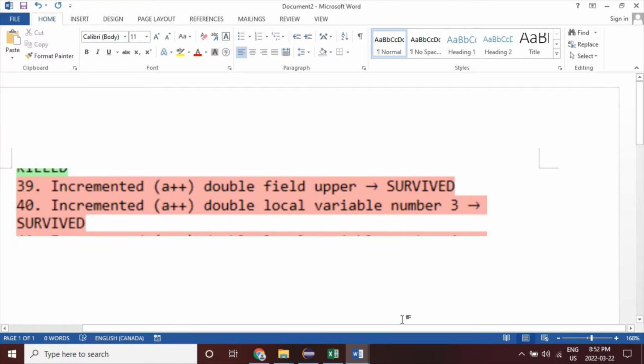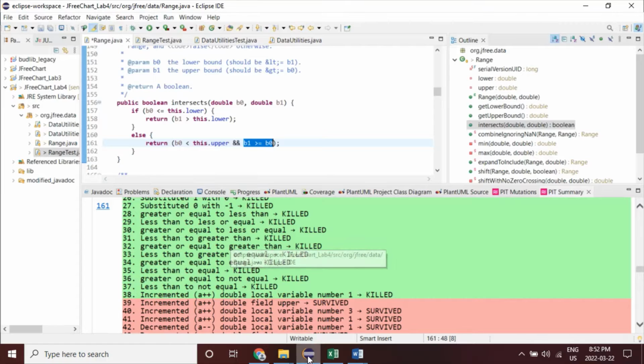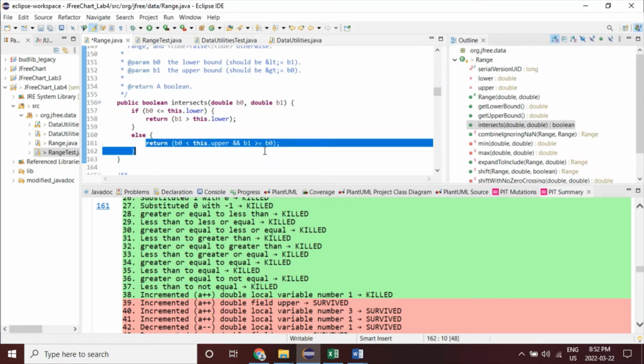Now, another mutation I want to talk about is the incremented A++ double field upper survived. In this case, this one is also being applied to this particular return statement. However, what's the problem with this is that it's a post increment. So anything post increment in a return statement is very difficult to create a test case to kill it. And therefore, in this particular assignment, we cannot successfully kill this particular mutation.